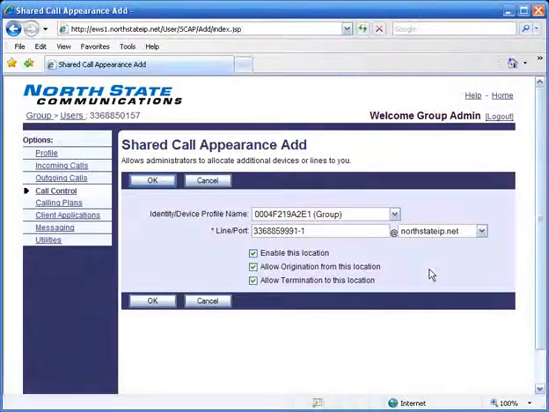If you are adding the executive's number to more than one device, then the next device's line port would be the 10-digit phone number followed by -2, and so on. For shared call appearance to work properly in the majority of call applications, enable all 3 options and then select OK.